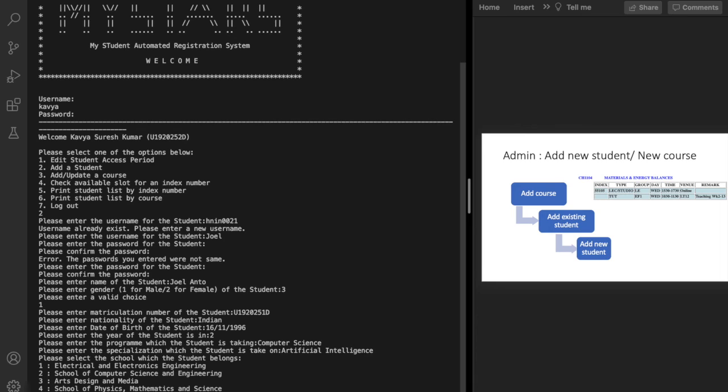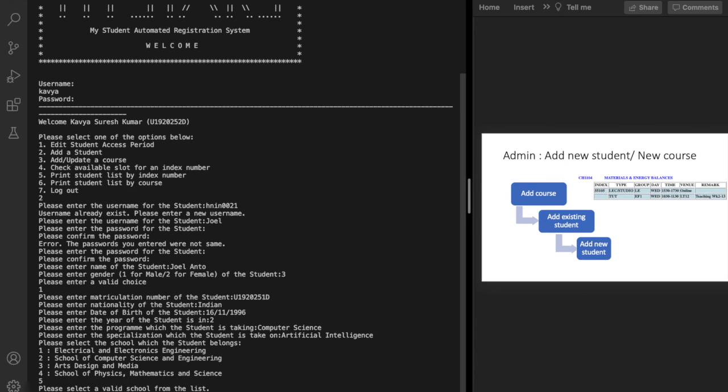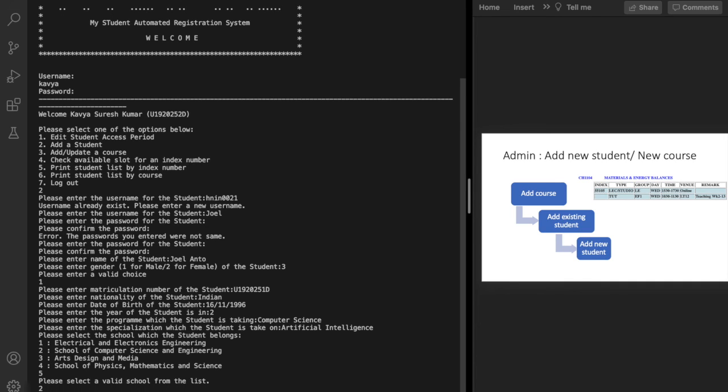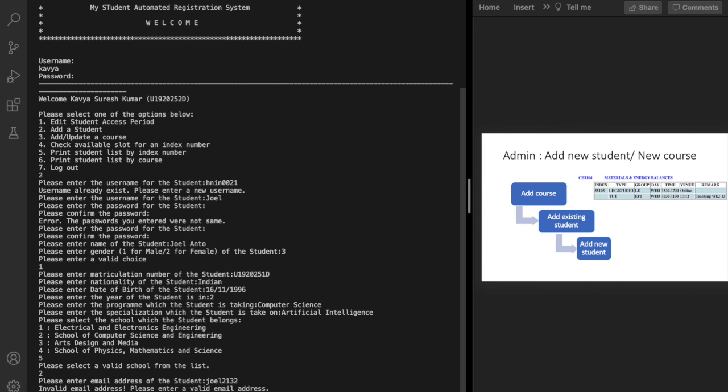Okay, now please select the school which the student belongs to. Let me choose a wrong school. So it will ask me again to choose the correct school from the list. So this time let me choose the school correctly. Okay, now let me try to enter the student's email address. Okay, I entered an invalid format for the email address, so it validates that as well. So now it's asking me to enter the valid email address. So now let me enter the valid address.